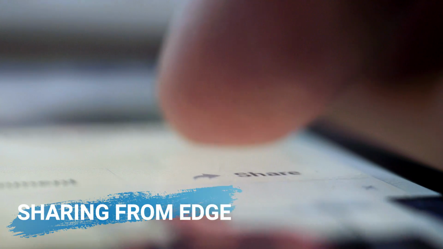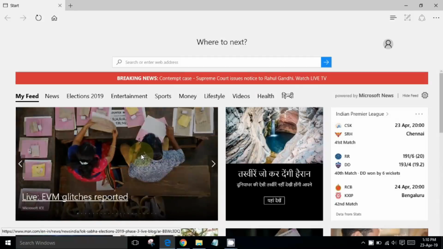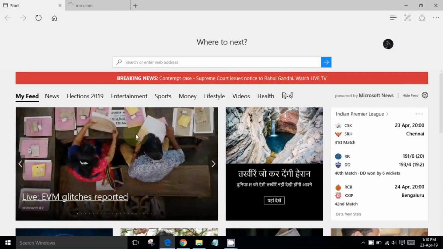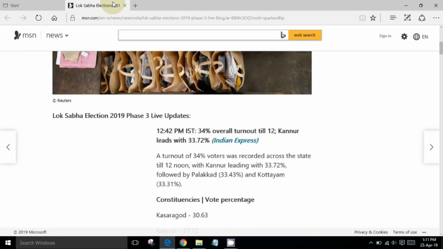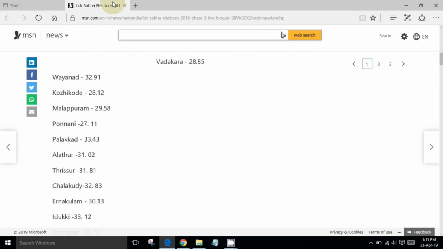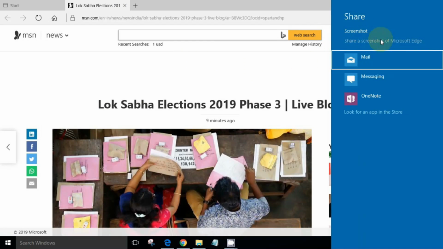Number 5. Share web link or screenshot from Edge. In Microsoft Edge browser, open any desired web page that you want to share with your friends or family. Press Windows plus H or click on this icon. You should be able to share it as a link or screenshot right away.